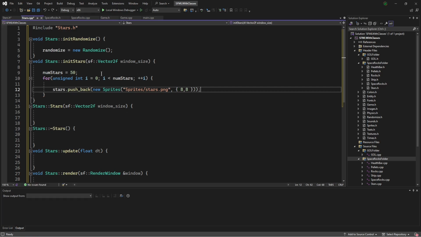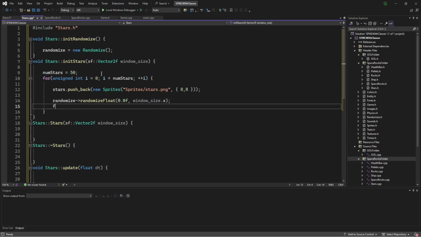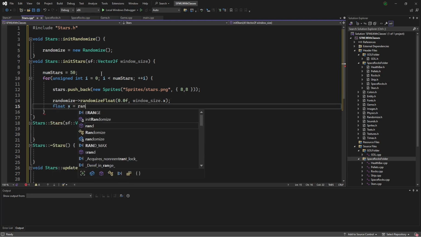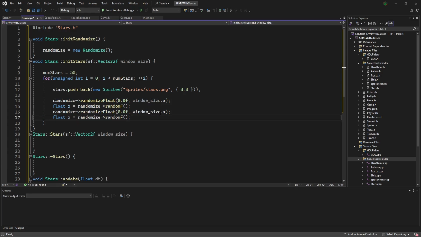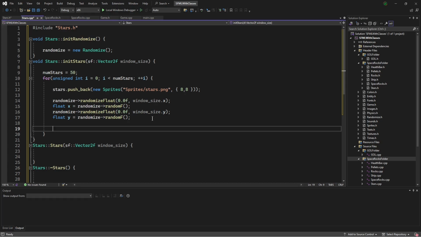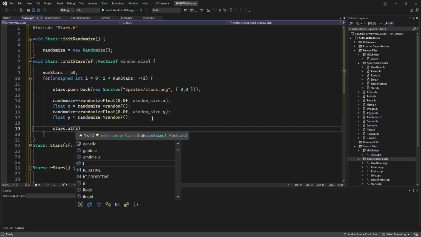We will need to put a star at a random place on our screen, so we will say randomize.randomizeFloat, which will go from 0.0f to window size.x. Then we will declare an x position, float x equals randomize.randomf. Then we will do this for a y. So we will just paste that and change these both to y's.